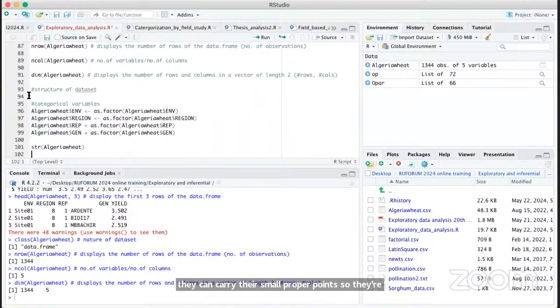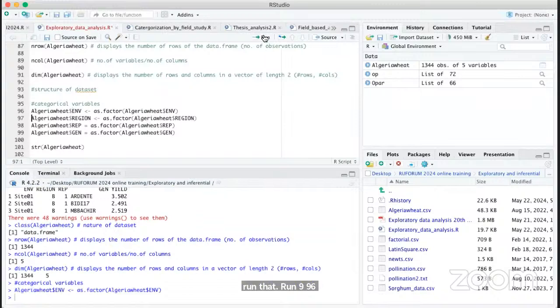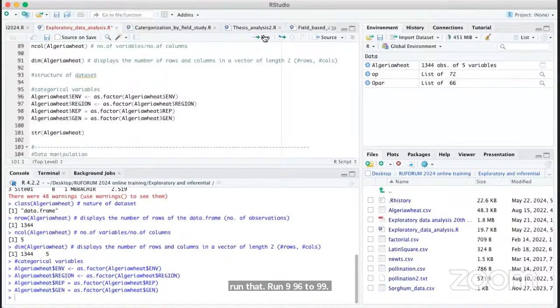Okay. So now we want to change all the categorical variables into factors. You saw what Ellen did the other day. So what we are going to do is go to our data set, which is Algeria wheat. We pick a variable called ENV, convert that variable into a factor, and put it back in with the same name. We do it for region, we do it for rep, we do it for genotype. So we can run that, lines 96 to 99. You should see no error. That means everything is running perfectly well.